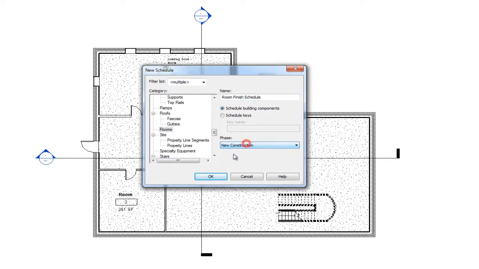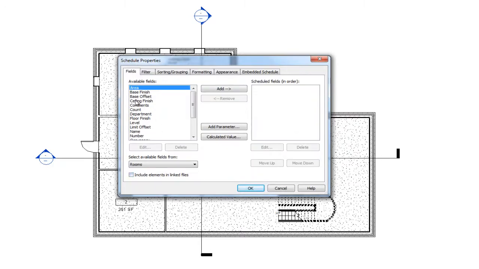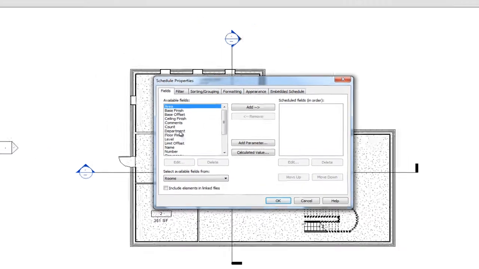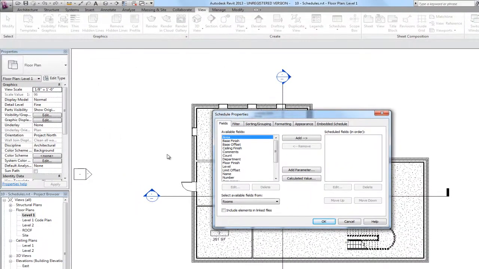We want to make sure the phase is set properly, so new construction. Select OK, and now we get a list of all the fields that are available. These are parameters that we see when we select a room over here in the Properties palette or in Edit Type. So we typically want the room name, the room number. Maybe we want the level. The base finish or the wall base.